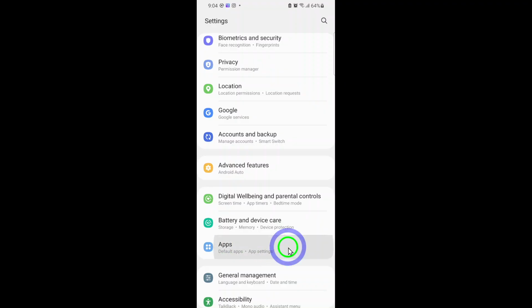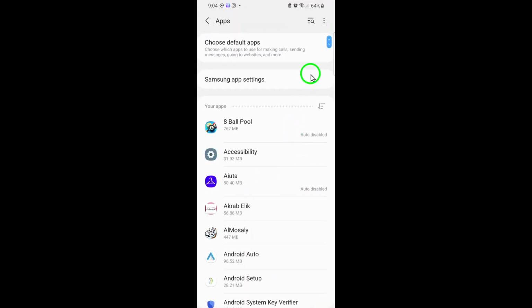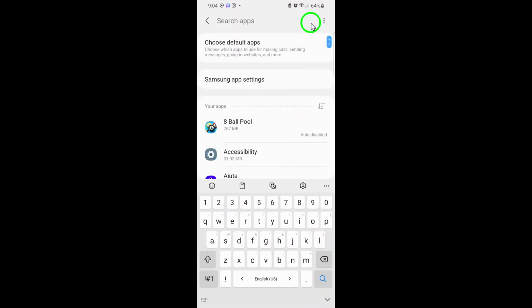Now, you'll see a list of all the apps installed on your device. From here, search through the list until you find Chrome. Tap on Chrome to open its specific settings menu.